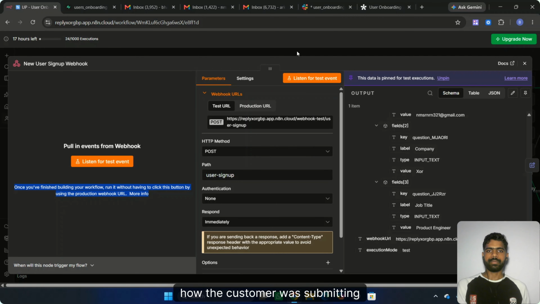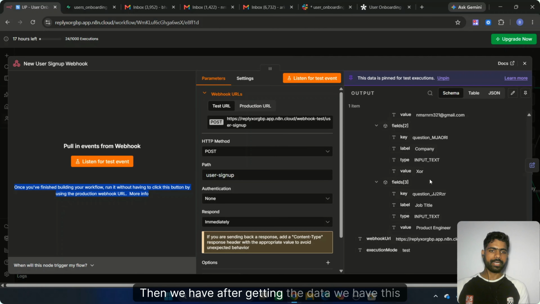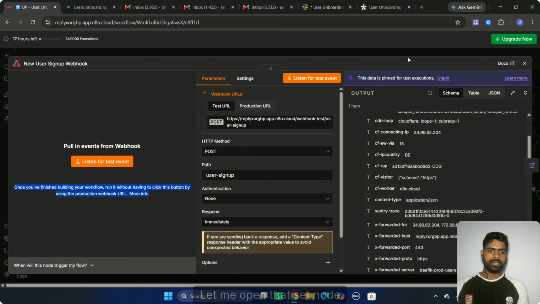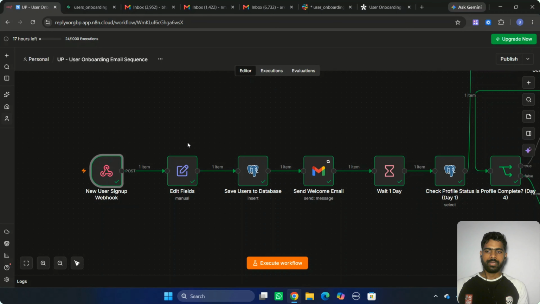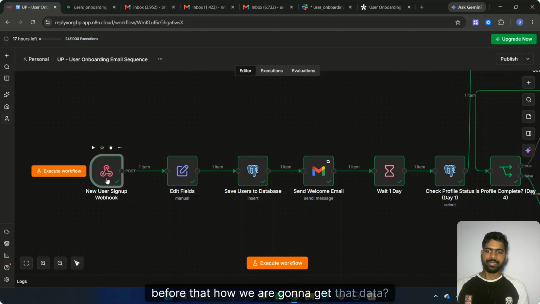through the Tally form, whatever the customer submitted, all the details. So it could be any kind of form. That's how we are going to get all the data. Then after getting the data, we have this set node. Let me open that set node. Before that, how are we going to get that data?